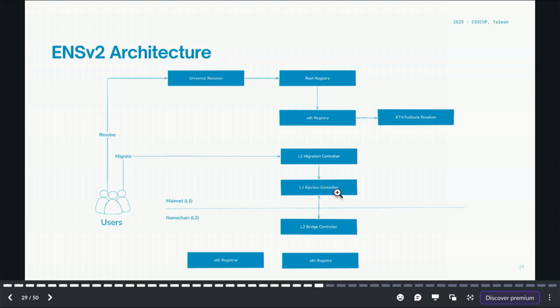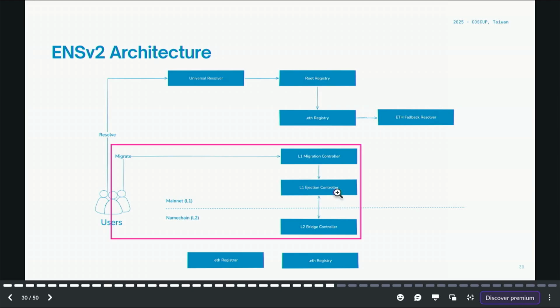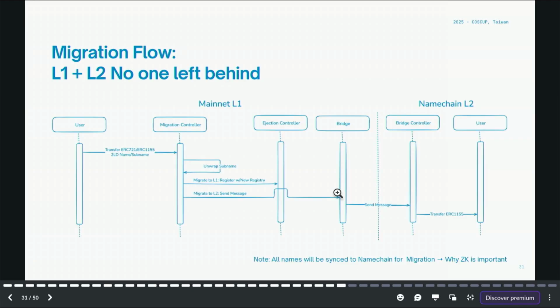And I'll talk about 2 actions today. The first one is migration: how do they move their name between layer 1 and layer 2? And the second is how name resolution works. For the first part, I'm going to talk about how migration works. So this is the migration flow.